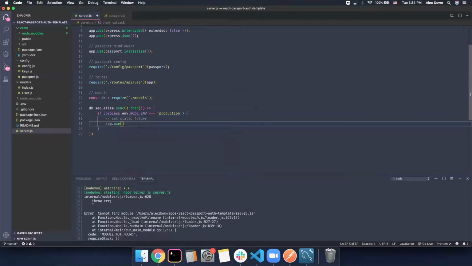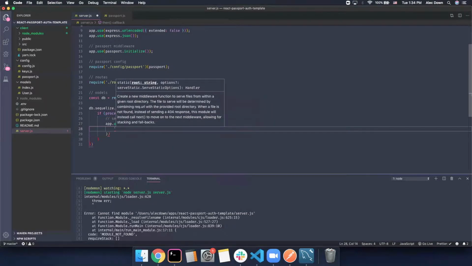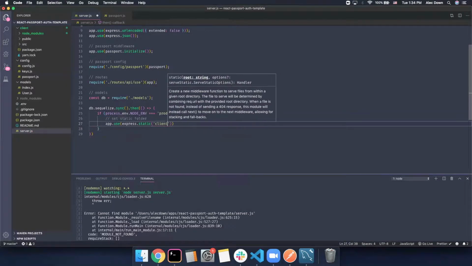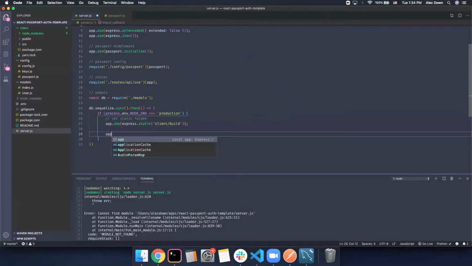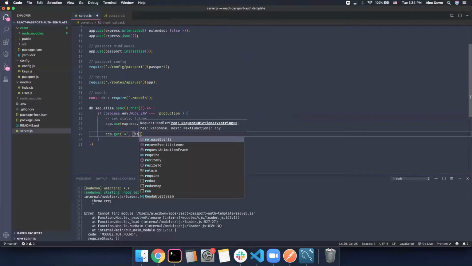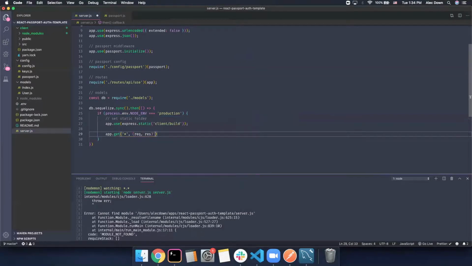And the way we do that is we'll do app.use express.static. And then in client, we want /build. Now you don't have to worry about this unless you're actually deploying your application to production. And what this will do is, on any route that gets called, have our request and our response.